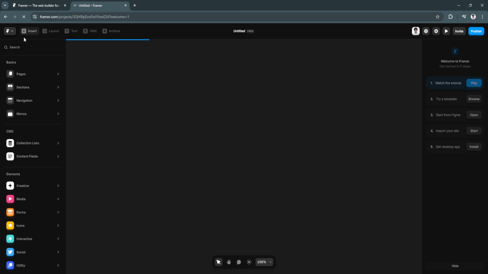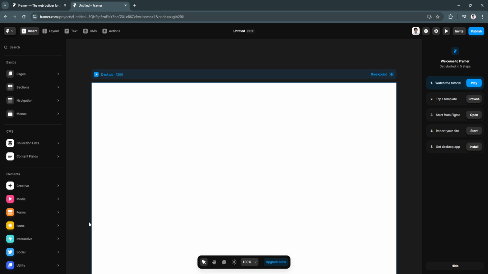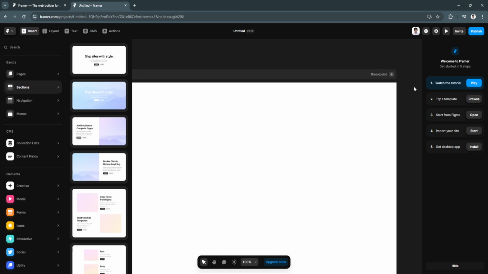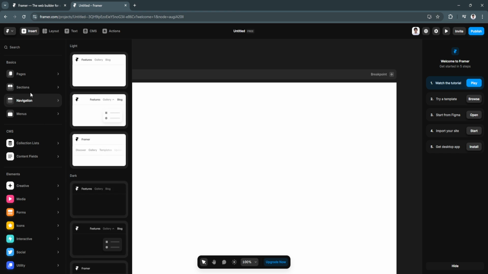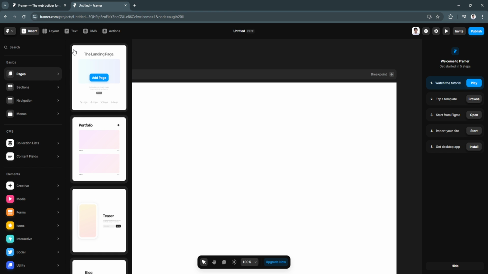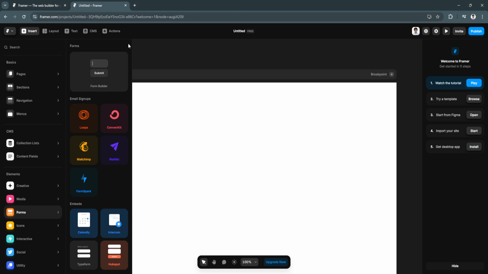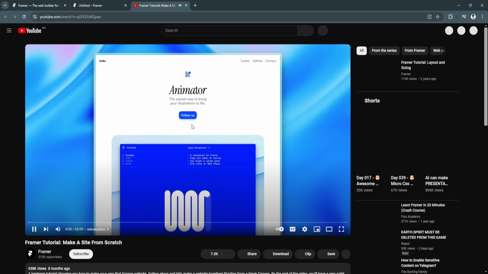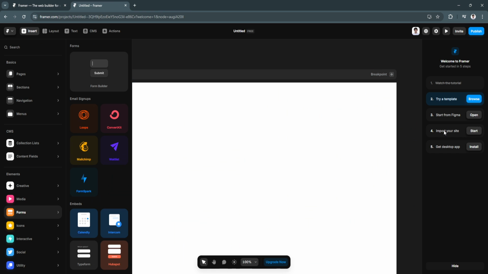Now we are going to be redirected to this page where we can create something that looks like this. When we're here, you'll see this on the right hand side. You can get started in 5 simple steps. If you want to watch a video tutorial on how Framer works, you can simply play this. But let's just create a portfolio for now.